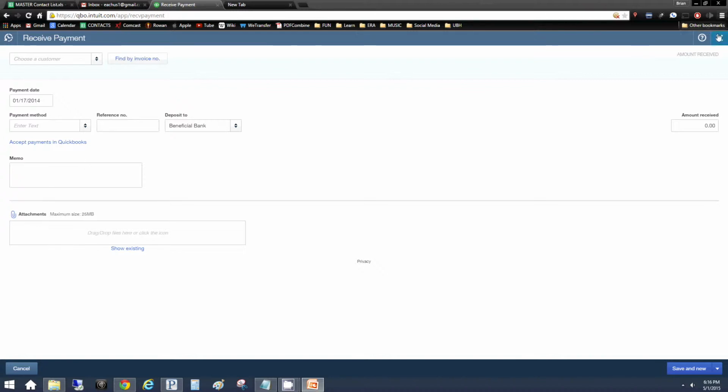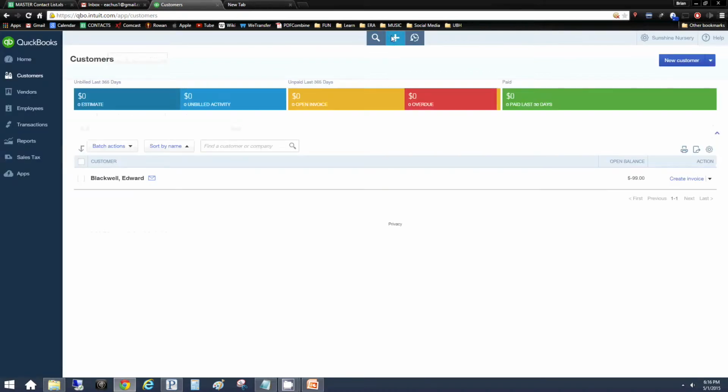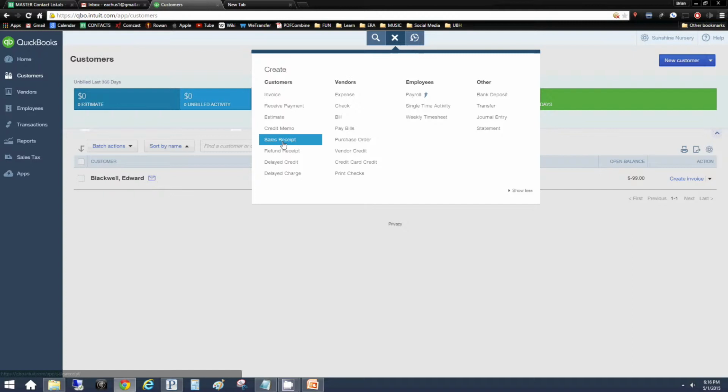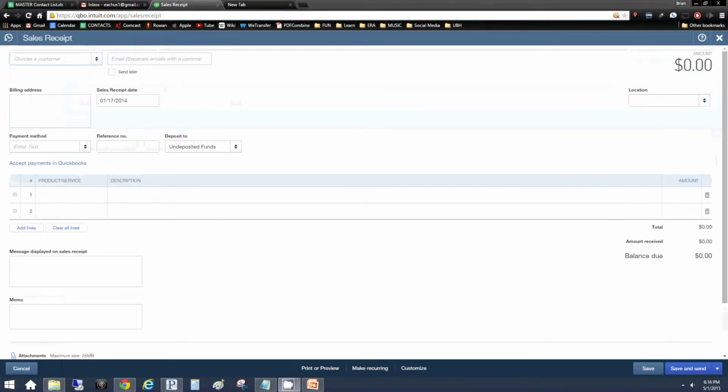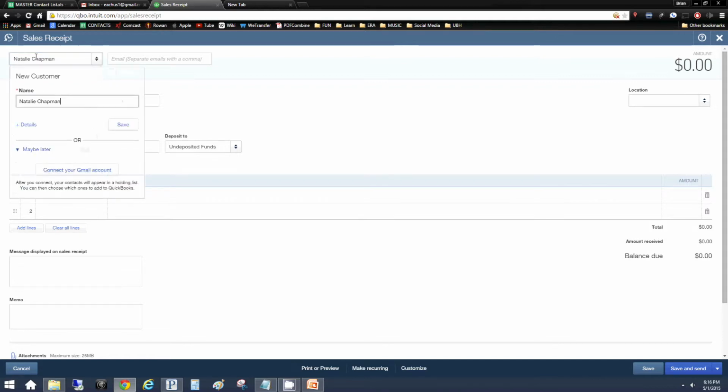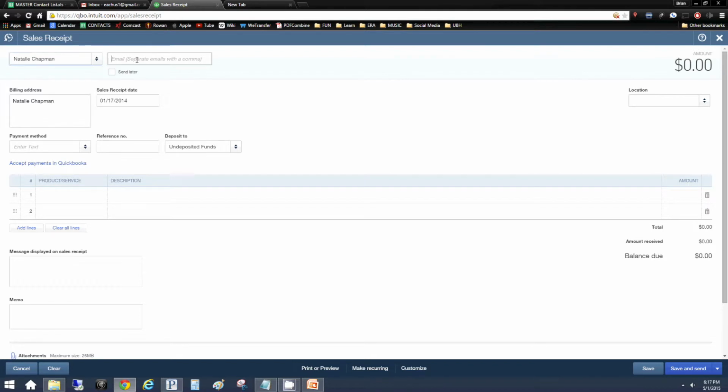Okay, so then let's go and make a sales receipt. So this is when we sell something and we're getting money for it, obviously. So we got a sales receipt. Customer address, deposit to, payment method, what the item is for, the location. So we're going to enter in a new customer. We'll name her Natalie Chapman. Let's see if you can link it with your Gmail account. We're going to add her email to be natalie@chapman.com.